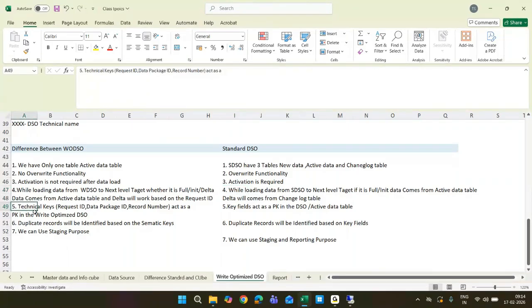And then in the write optimized DSO, technical keys. So we have technical keys: request ID, data package ID, and record number act as primary keys in this write optimized DSO. When it comes to standard DSO, key fields act as primary keys. So that is also in the active data table.